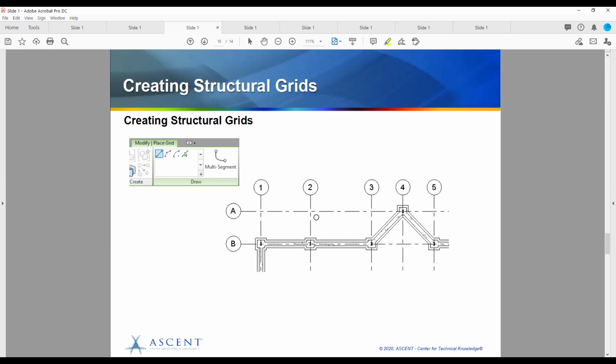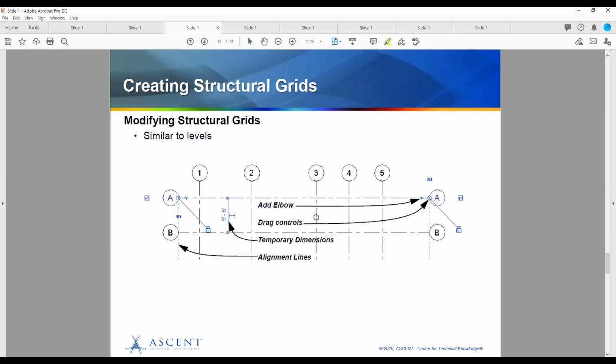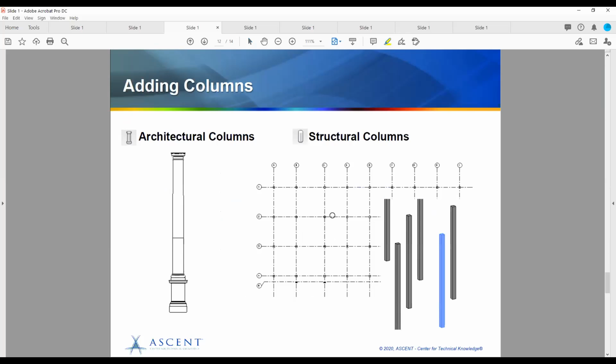And then you can also create structural grids, which is not something we're going to get into here, but they're pretty easy to put together. That's for laying out columns, basically laying out structural columns, such as iron I-beams that would run throughout a building.